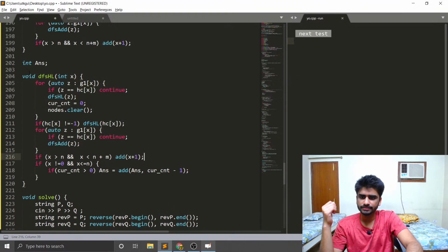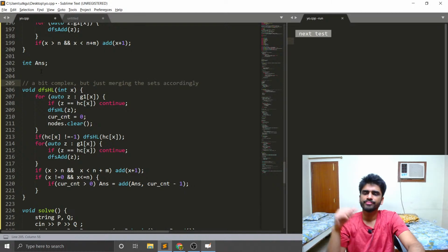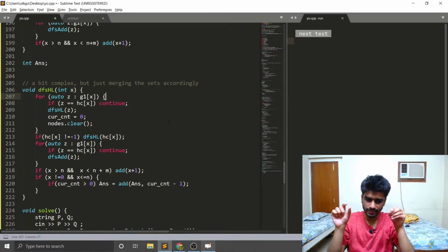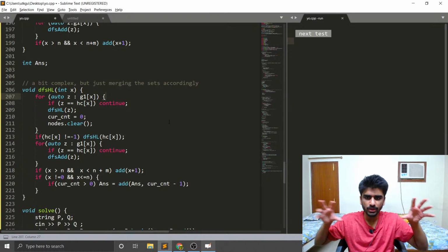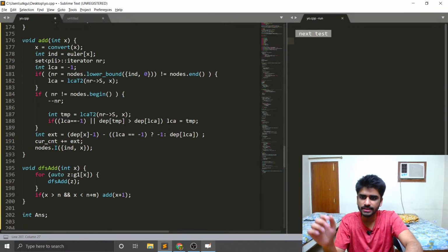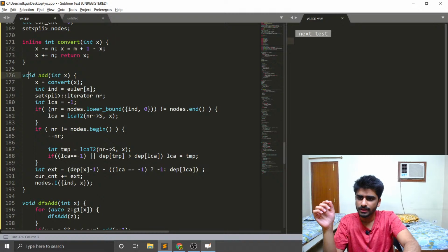Okay, and yeah, so this is a bit complex, but he's just merging the sets on the vertices, and along with the set, he's keeping the count of all the vertices that are taken from the other tree, and then while merging the sets, maybe he has a function for merging the sets. Maybe he's merging the sets here. Okay, right. So that's what he's doing.